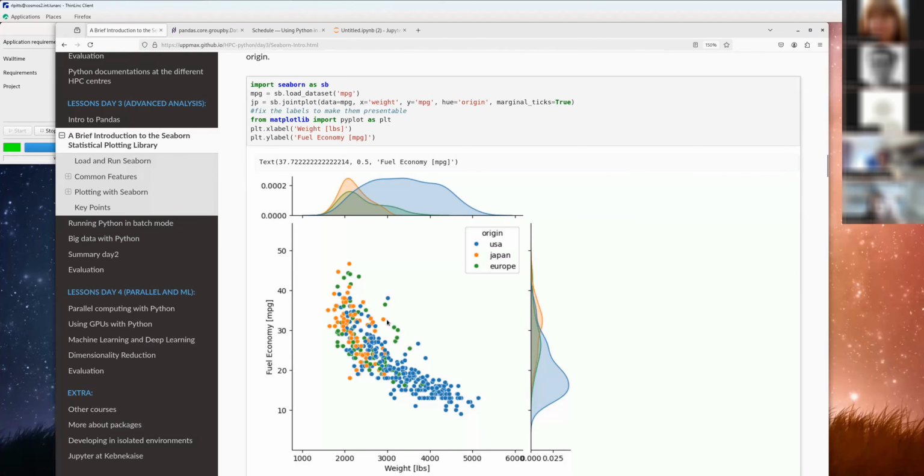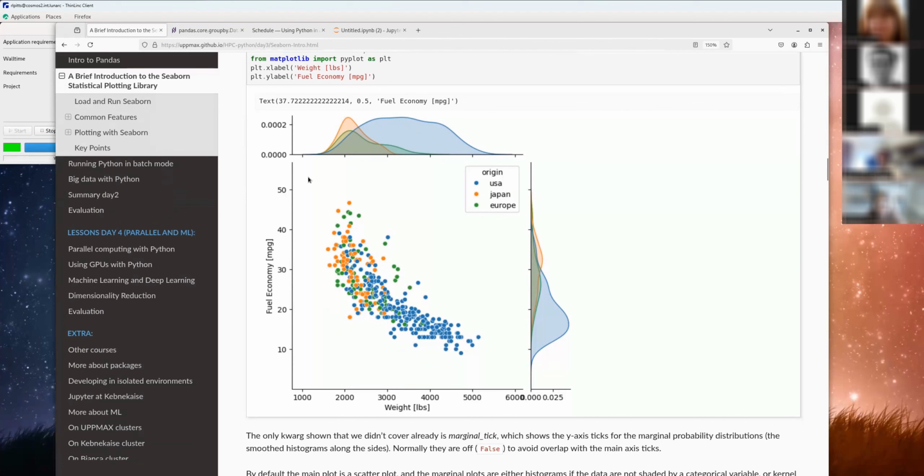So that's this example, and you can see that on the whole, according to this plot, the U.S. made cars trend towards much heavier weights and lower fuel economies than the cars that were made in Japan and Europe, which tend to cluster closer together and don't have as wide of a distribution.